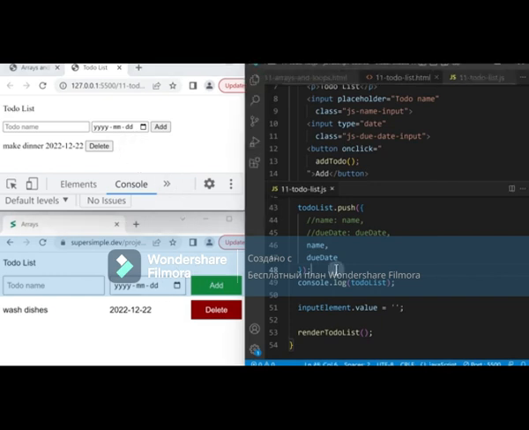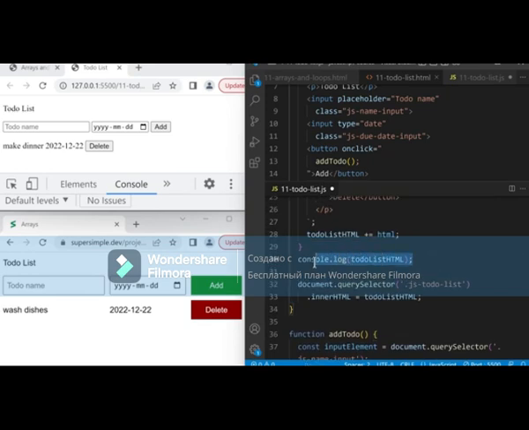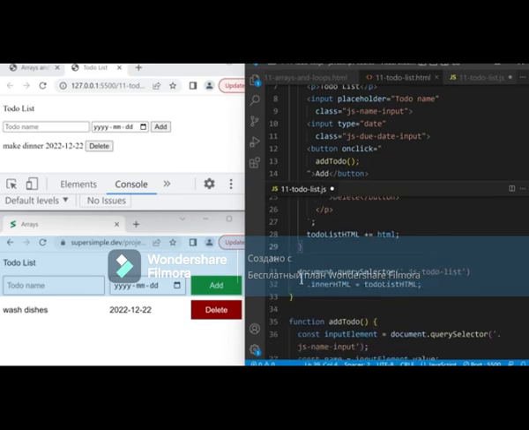So let's go into our code, and we're going to clean up by removing the console.log here and the console.log up here. And save.